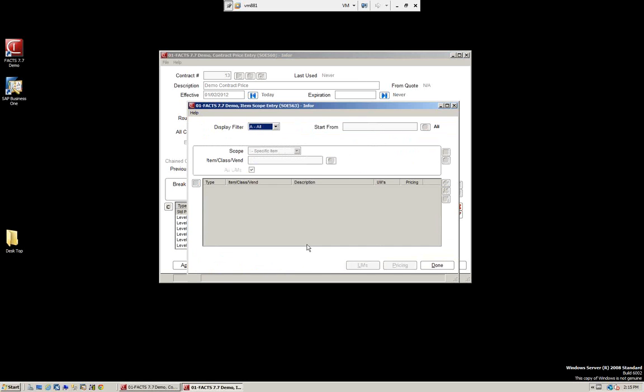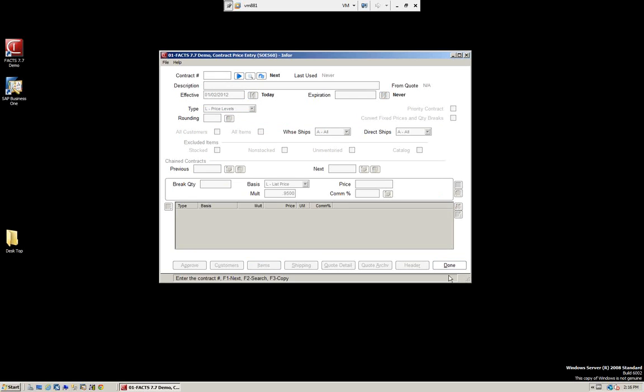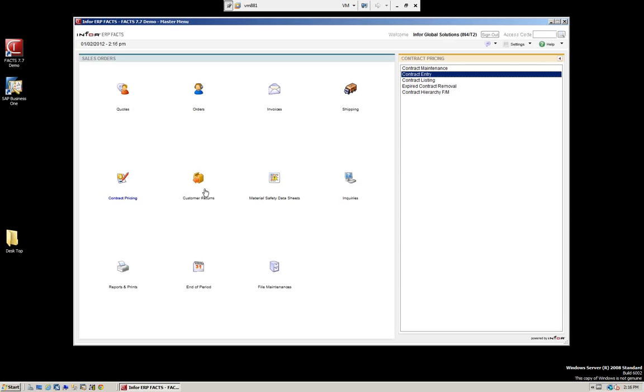And if we look at our items, we're looking at warehouse. So now we've set that up. Again, that will work now when we actually do our sales. We can set that up.